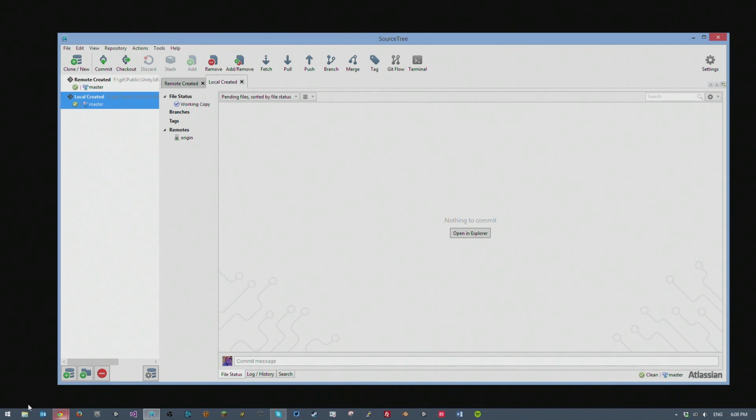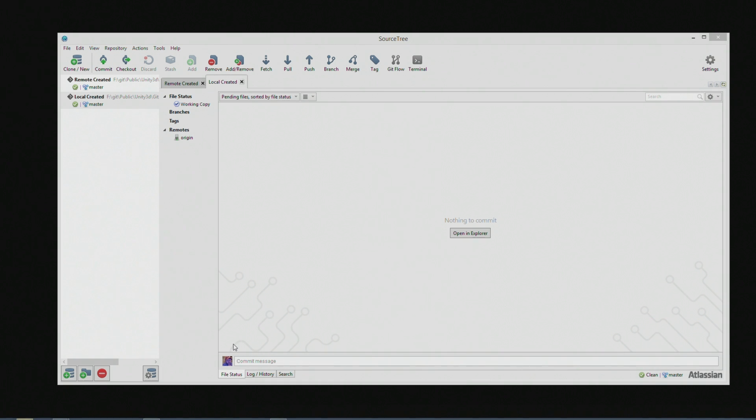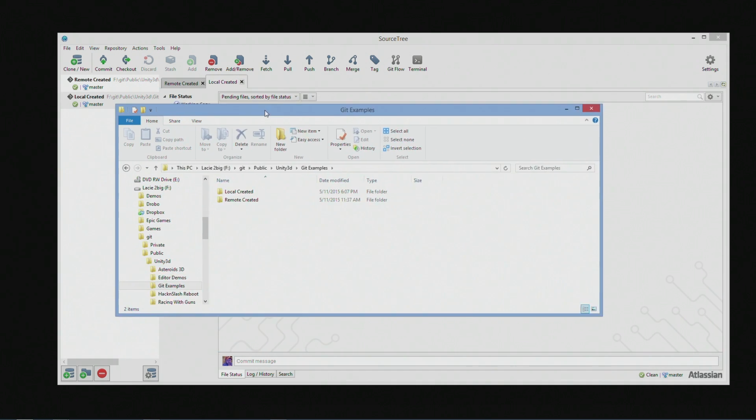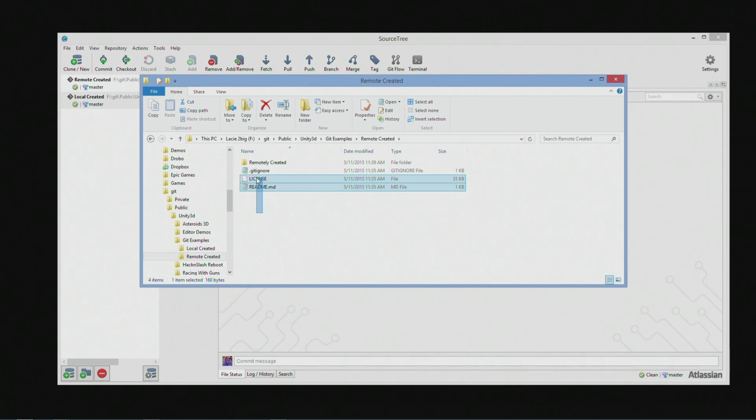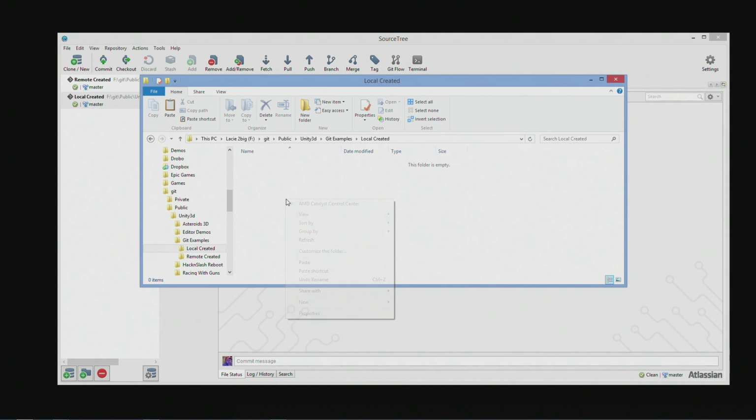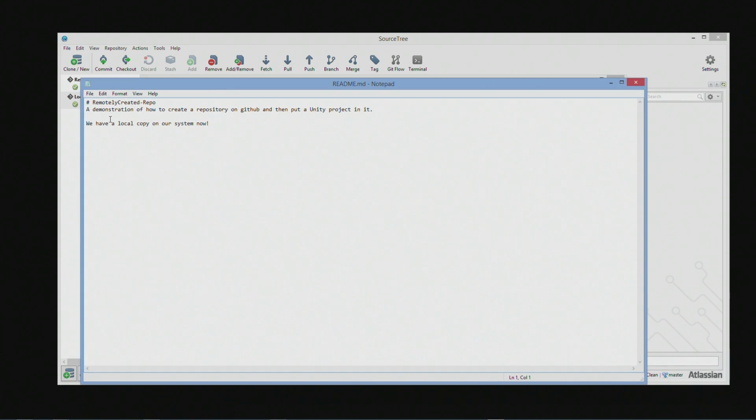What we're going to do is open up our Finder. Or, sorry, on Windows, it's not the Finder, it's the Explorer window. I'm going to go into the old one that we did, the remote created. I'm going to grab the three files and copy them. Back up, go to local created, and paste. And we will have to change the names.